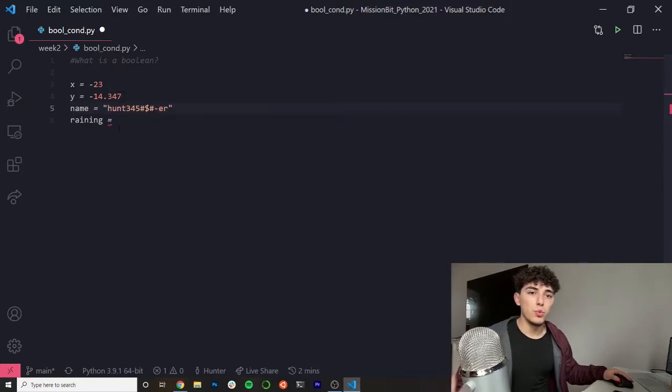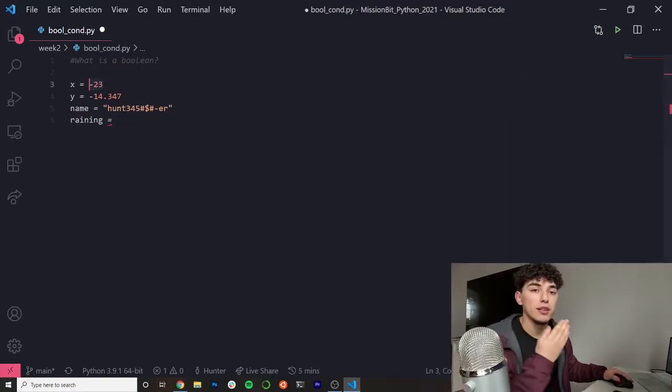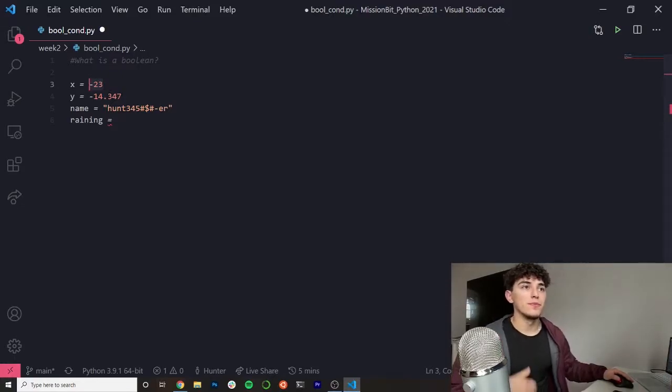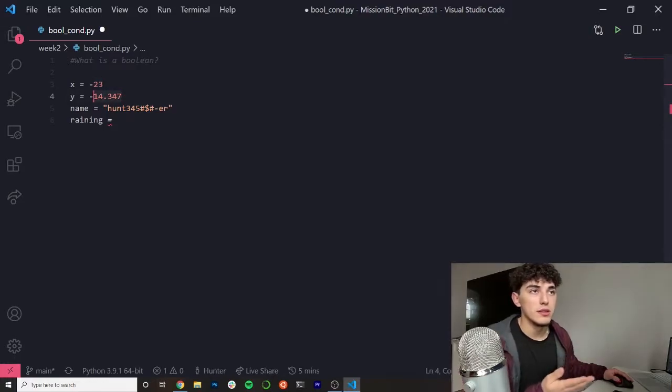But with a Boolean, I could only have two values. All right, so I can only have a true, I can only have a false. There is no maybes, there is no in between, there's no gray area with Booleans. It's just true or false. And the way we assign the value, so with an integer, the way we assign the value is just by explicitly saying, hey, x is going to be equal to 23. With a float, we explicitly can say, hey, x or y is going to be equal to this value. Same thing with a string.